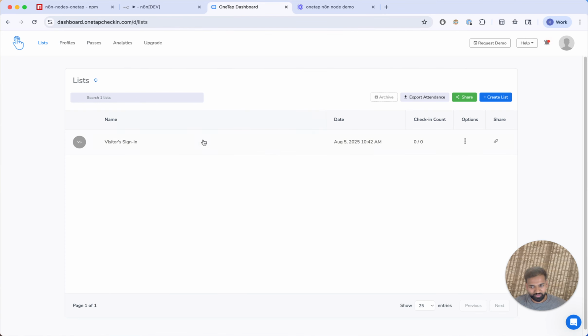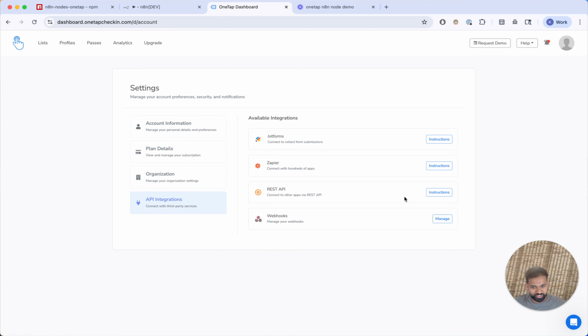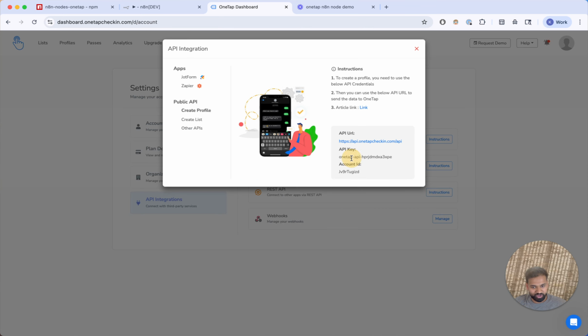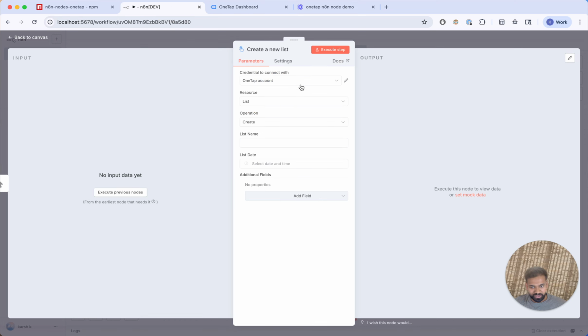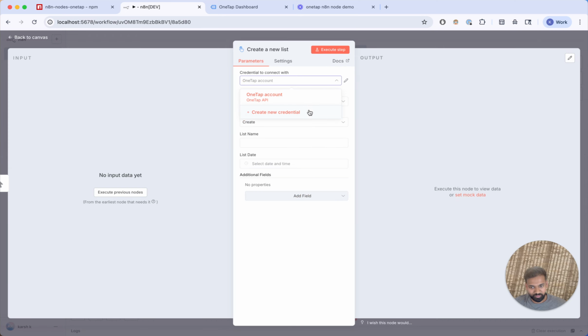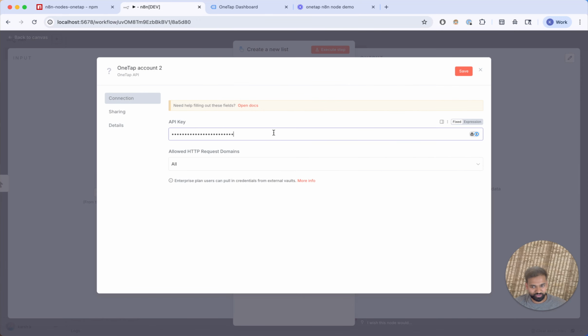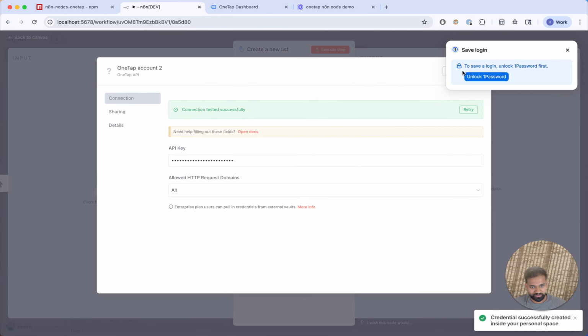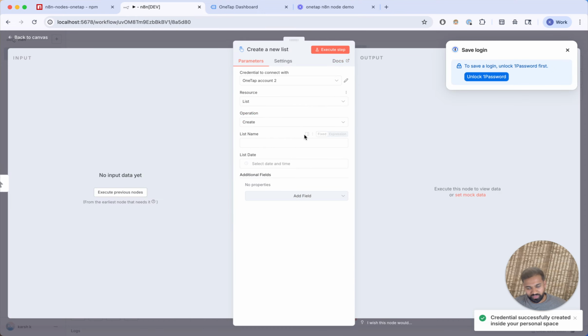So if you go to our dashboard right here, we're gonna see that we just have a default list called visitor sign in. And we're gonna go over to our account page and go to API integrations and go to REST API and copy this API key right here. And you want to go over here and hit edit and type it in, or if it's a different API key, if you're managing multiple, then you want to hit create new credential and then hit save.